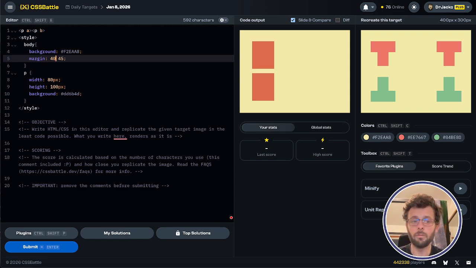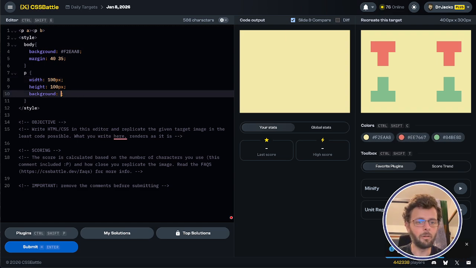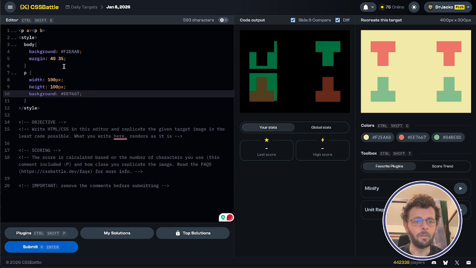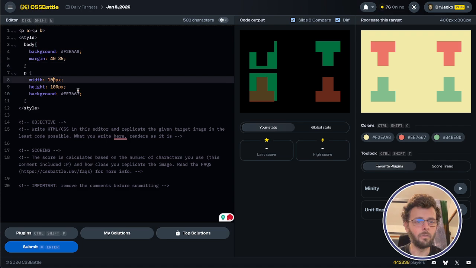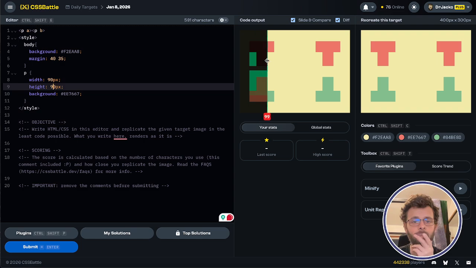No, that's the wrong one. 40. This is coming down to 35. Puts that in the right place, and then the width was 100, I think. Nope, I'm wrong again. Let's just get a diff up. Let's change this background to what it is. If we put the diff up, then we can see that little overhang there. So this is obviously a width of 90. 90, perfect. And the height, let's go to 90 as well. And we should lose that thing at the bottom of the T.